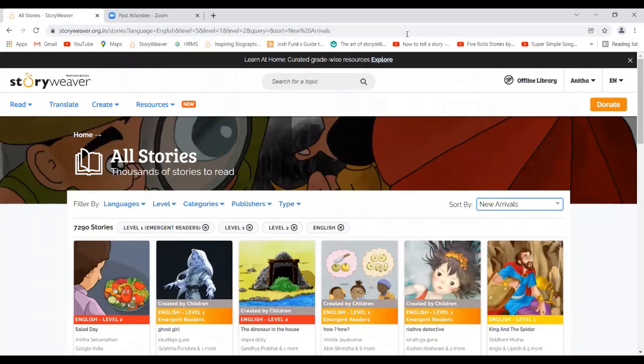Okay. So I'm stopping sharing. So all of you understood how to create a story in Storyweaver? Yes, ma'am. Understand, ma'am. So first you have to create a login ID in Storyweaver. I have shared you the website link. After creating a login ID, you can go and create a story. So this is how we create a story in Storyweaver.